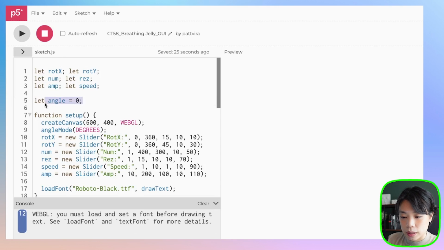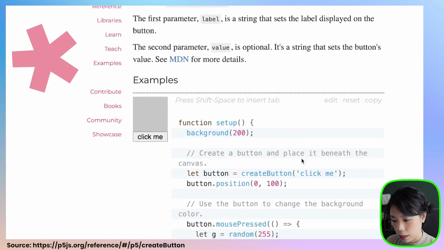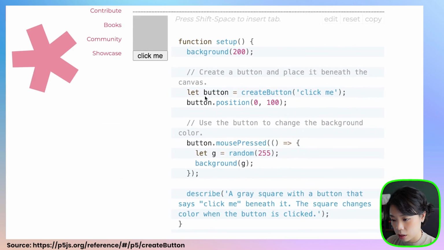The last piece is I want to add a button. And I want this button to control whether it's moving. So basically, I'm controlling whether the angle is moving or not. And to create a button, we can use a built-in function called createButton. First, within the setup function, we need to declare a variable, set it to a function called createButton, and then give it a name that is going to be displayed on the button. And then we give it a position. So let's start with that.